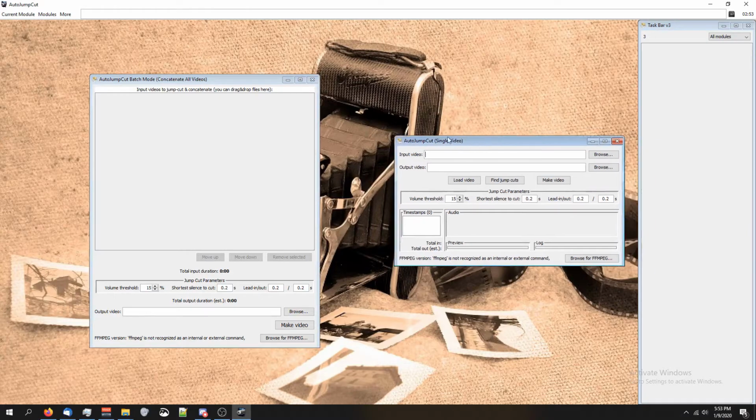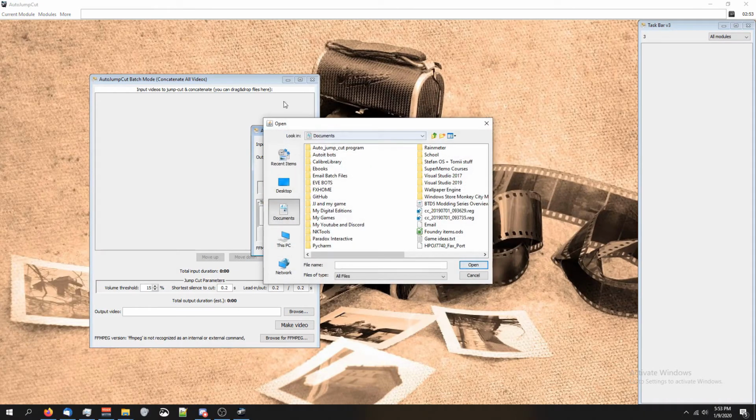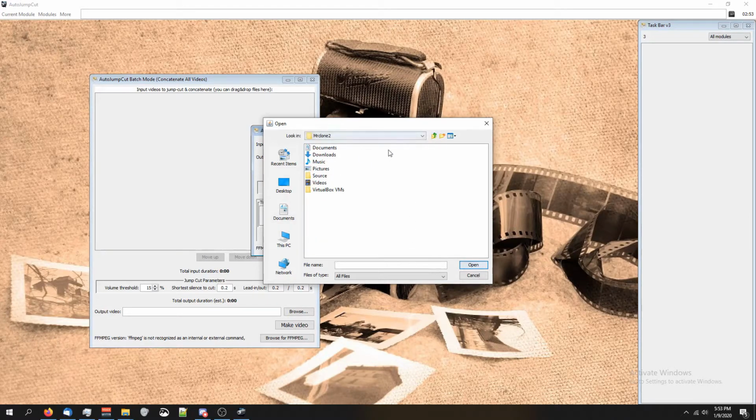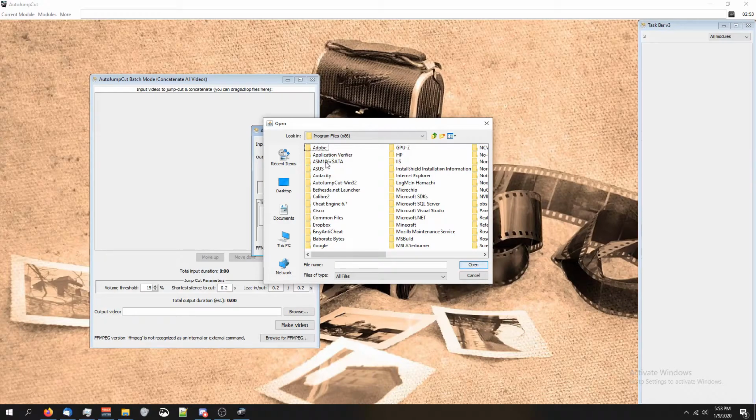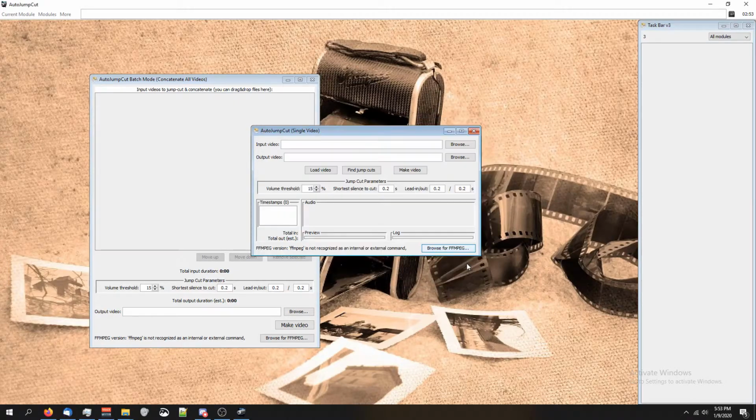However, before we start using it, we have to browse for FFmpeg. This is a driver, essentially, that's being used to help cut the audio. The location of this is going to be in the same folder you installed it in. I installed mine on my C drive in my program files. So I'm going to go to my program files, go to Auto Jump Cut Software, and then it's going to be ffmpeg.exe. So I'm going to open that. Now we're ready to use it.